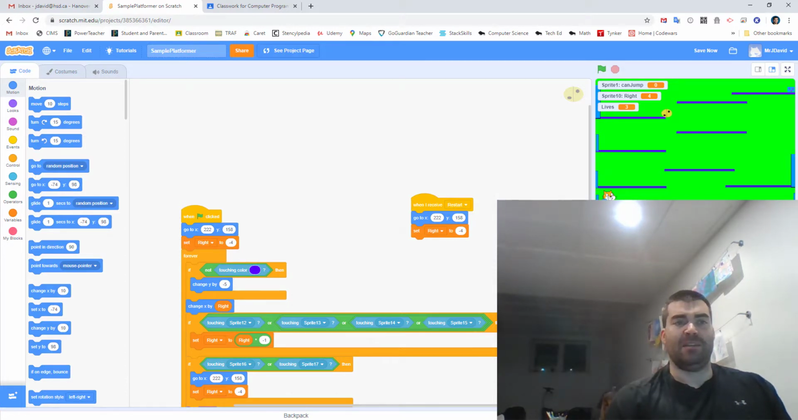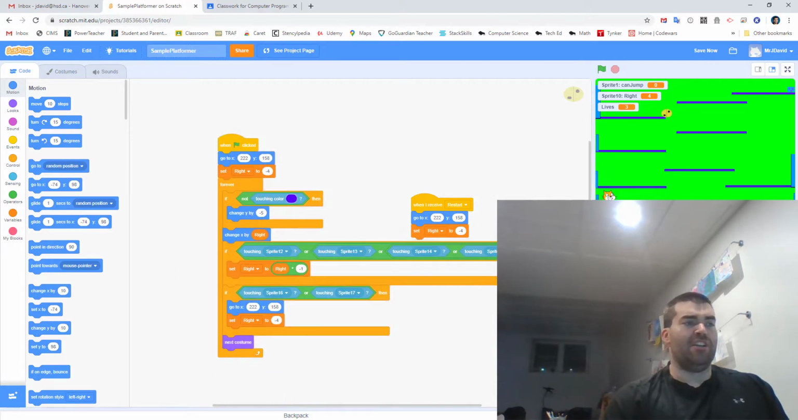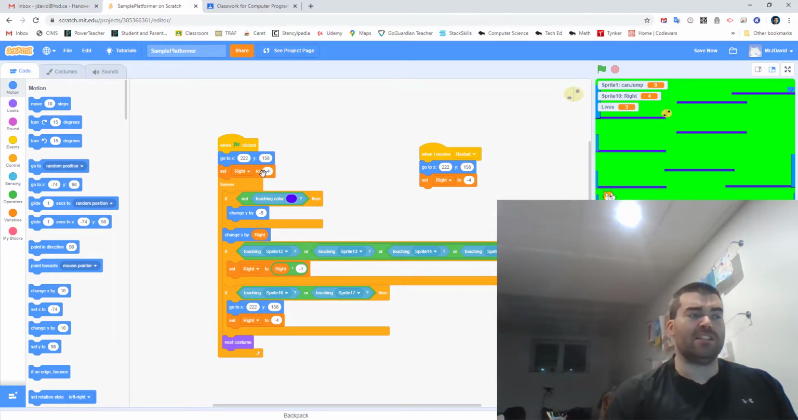Now, typically in the game, what I would do with my finished product is change these sprites so that they're the same color as the background. All I'm using them for is collision detection. So I have a variable and it's set to right. I'm saying right is -4. That's the direction it's going to be moving in.